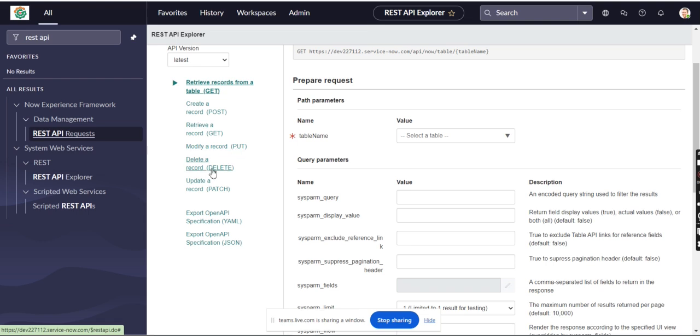And delete a record. Sometimes you might also delete a particular record with the help of this integration tool. And update a record again. So that is the update a record, patch. A patch means both modify a record and update a record are similar, but with the smallest amendment.